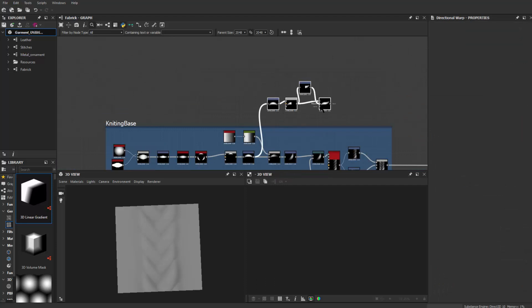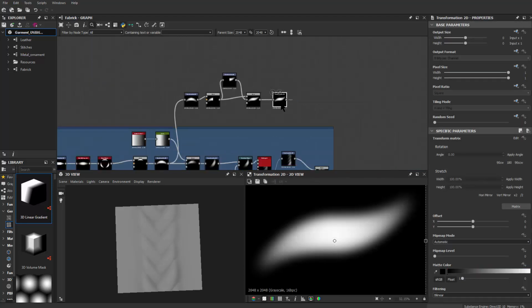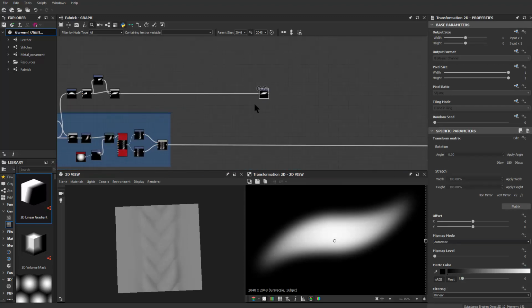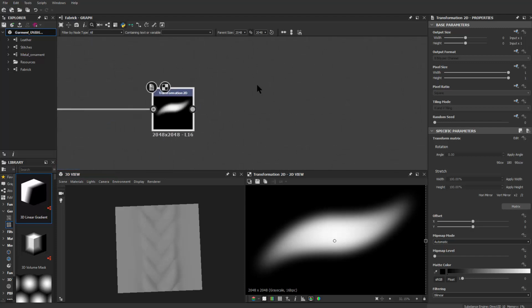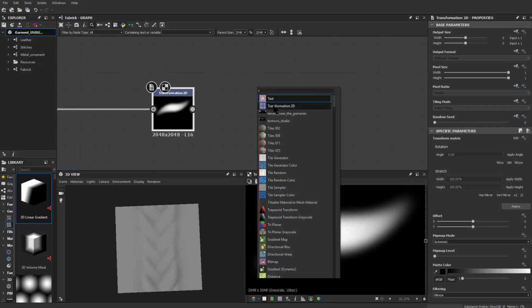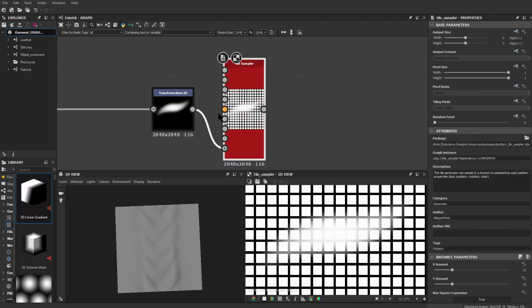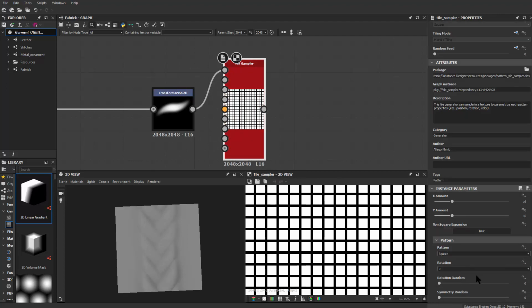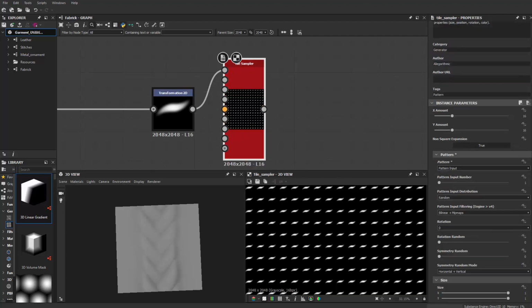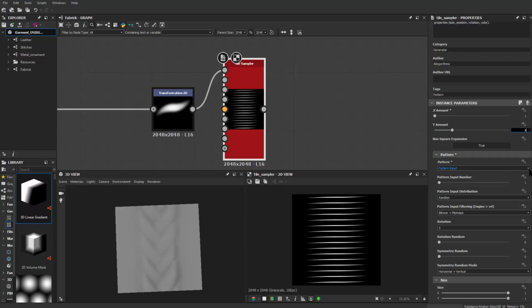Anyway, we have this guy now, and let's just create a transformation 2D, so that I have a reroute. Don't know why I really want that. Anyway, I'm gonna path it through a tile sampler this time. Okay, and that goes to the pattern input. I'm gonna change it to pattern input here. I'm gonna lower down the X amount. And Y maybe 4 again.